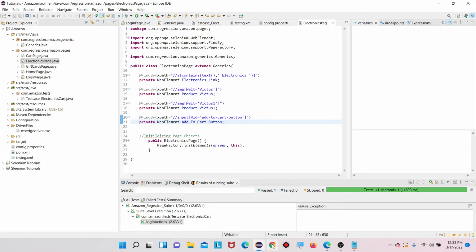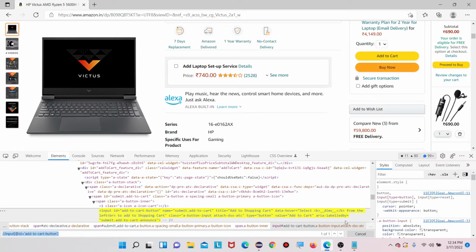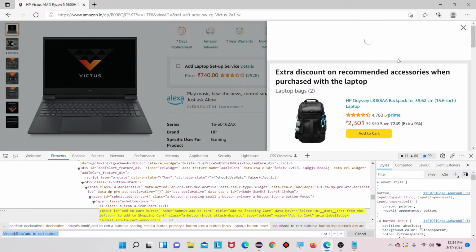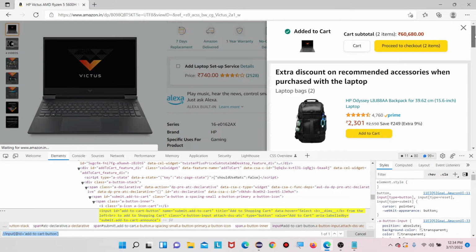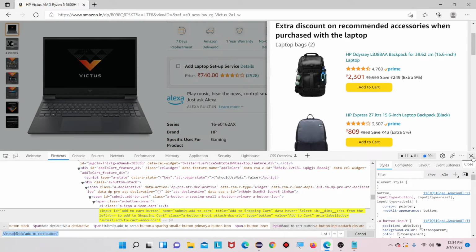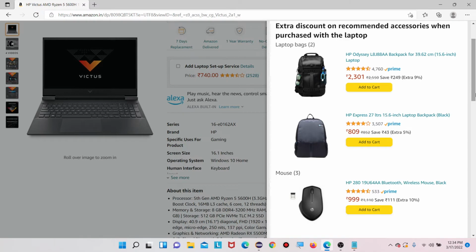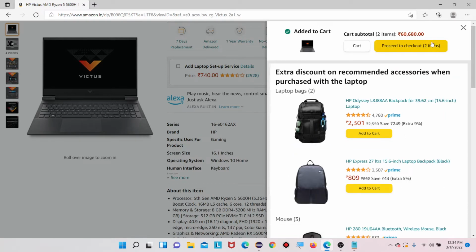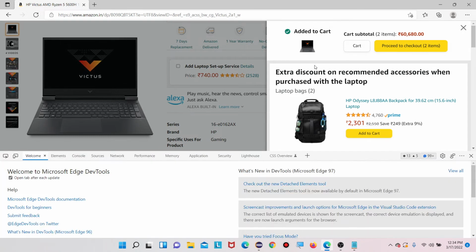Okay, once we click on that add to cart button, it is added to cart, right? So I want to close this one. So how to do that? Fn F12.